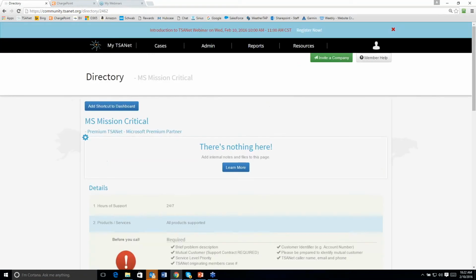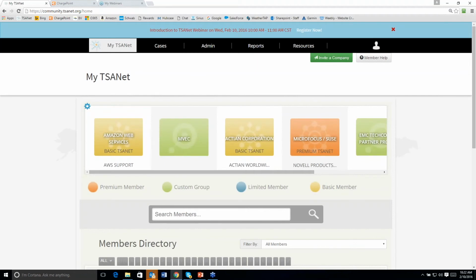Okay, so that's what I wanted to show you. I'm going to go back to my TSANet space. I want to touch a little bit on this custom group thing. And you see I've got one up here called MVEC, and I'm going to use that as an example.